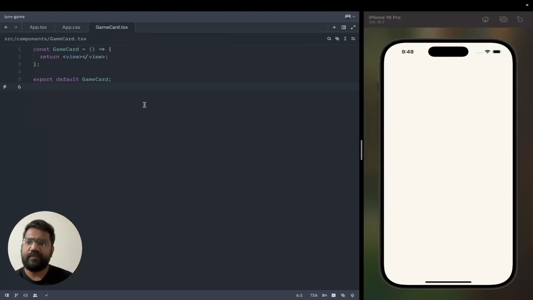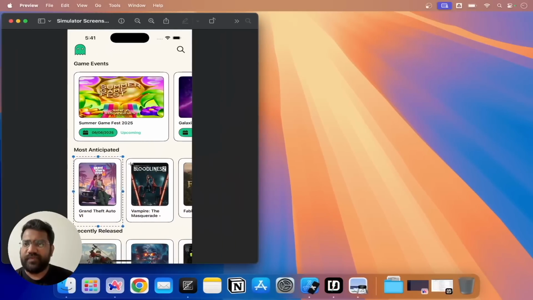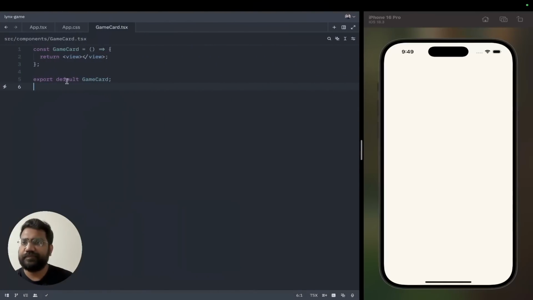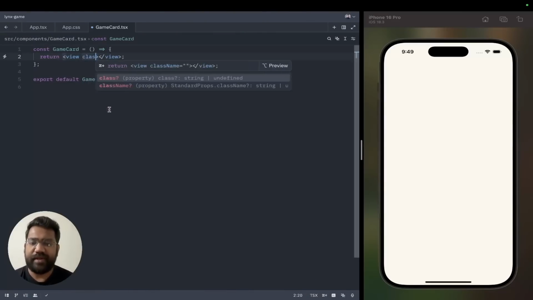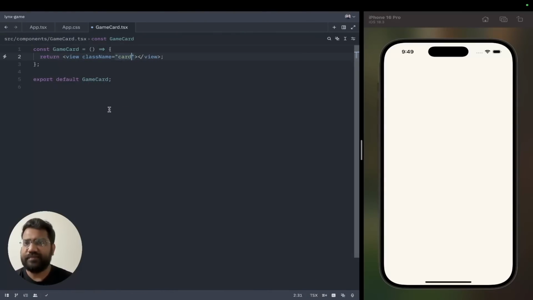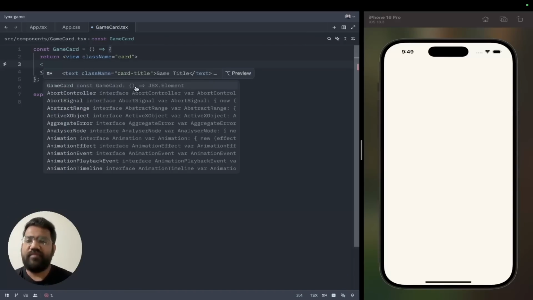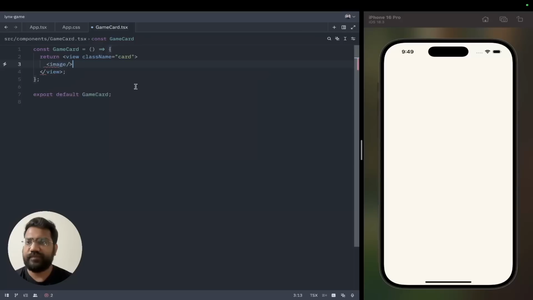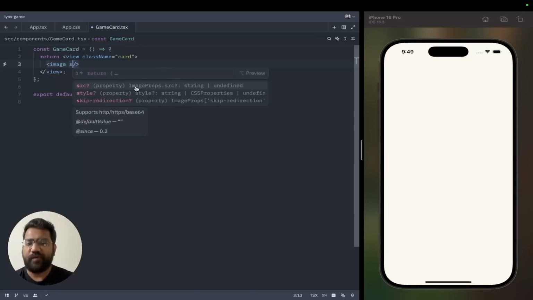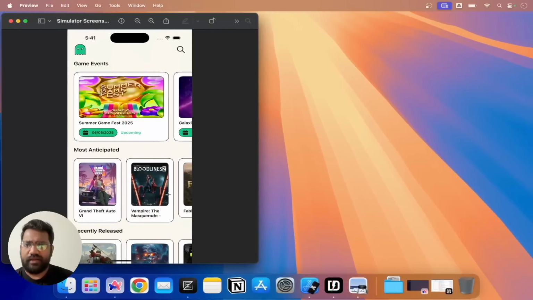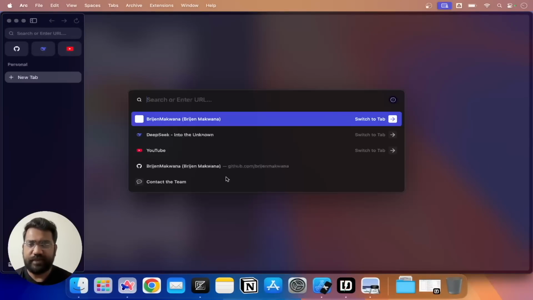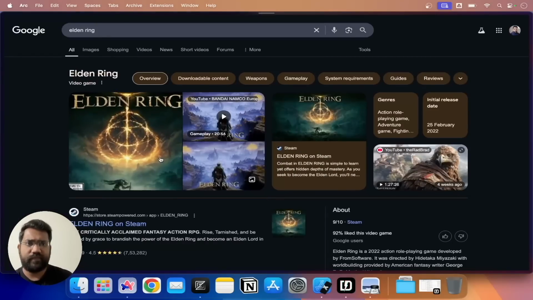Alright, so first of all we have this image, and then we have the title of the game. In the view, let's provide a class name. Let's call it card. Here we can use the image. In image we can provide the source. Let's use any dummy image as of now. Let's search for Elden Ring. This is the game that I played last year.